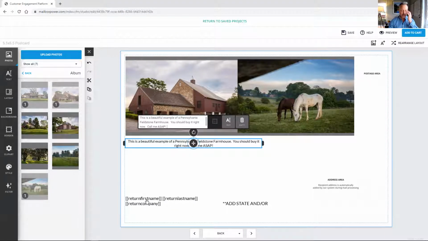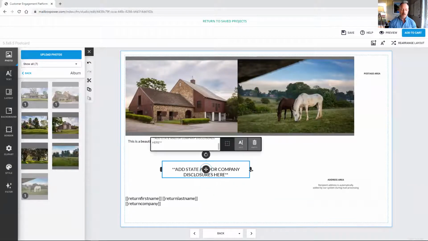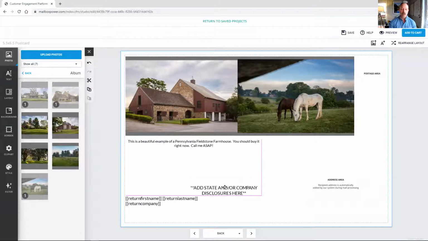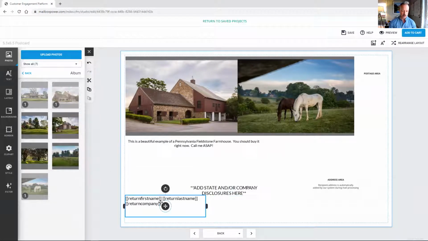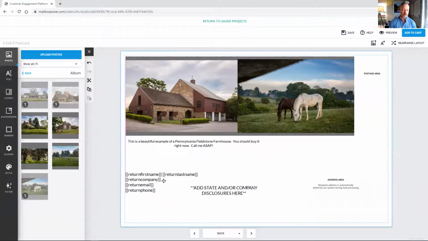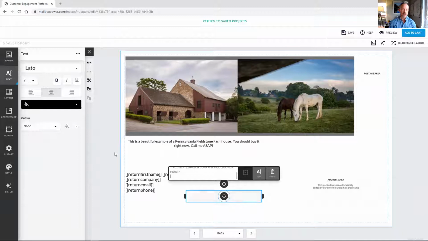So the merge fields are here: return first name, return last name, return company. It's going to pull that information in automatically. And then also here, if you want to make sure that you're complying with all of your state requirements for any type of advertising disclosures, we always want to add that. So we're going to scoot this around, pull this up here, and this comes down here. And we'll make that text maybe a little bit smaller. Boom. And let's just add that one.